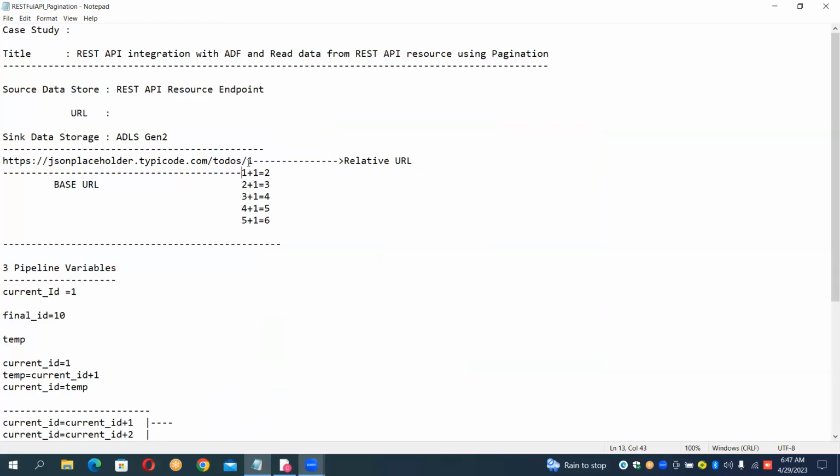Read the first document. Then the second time when you run the process, 1 plus 1, it should be the second document. 2 plus 1, third document. 3 plus 1, fourth document. That means there should be an increment of 1 every time. And the total number of documents you want to read is 6 here. So for that, I am declaring 3 pipeline variables.